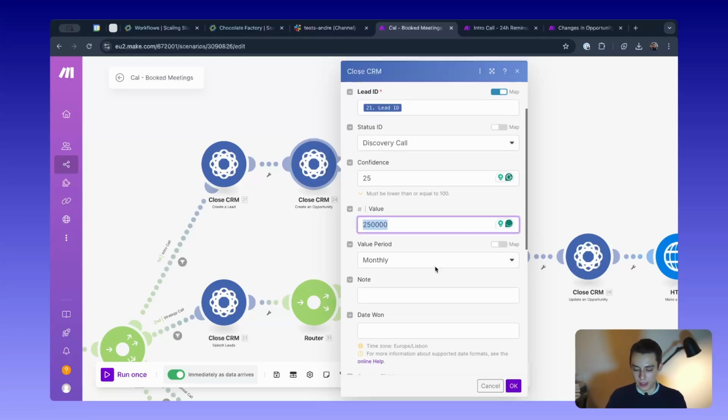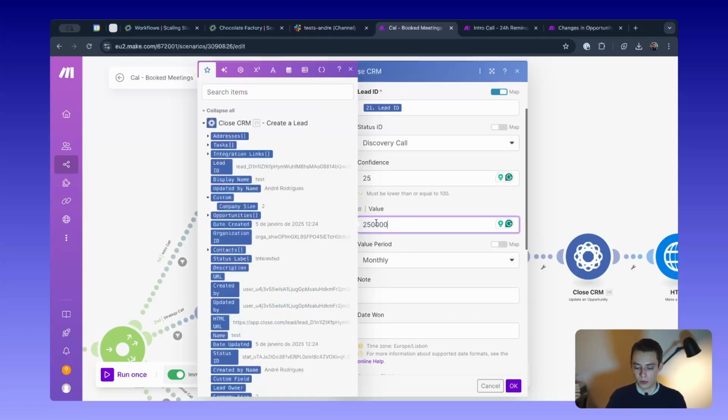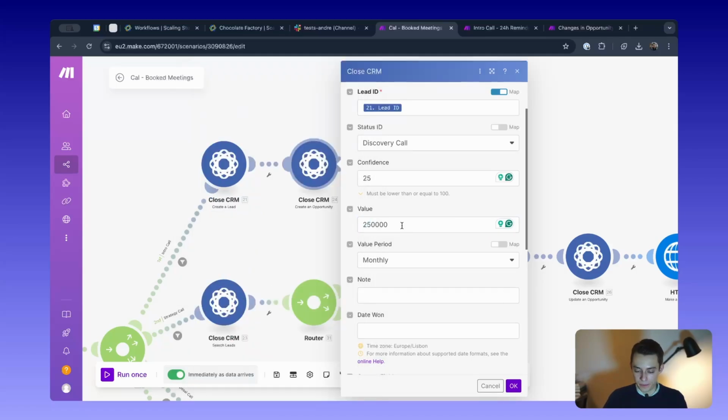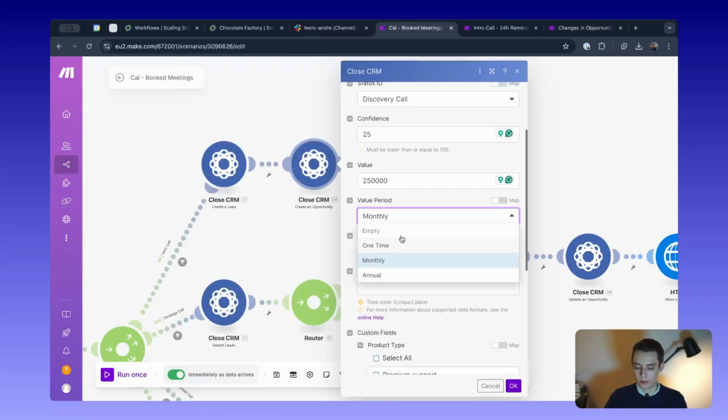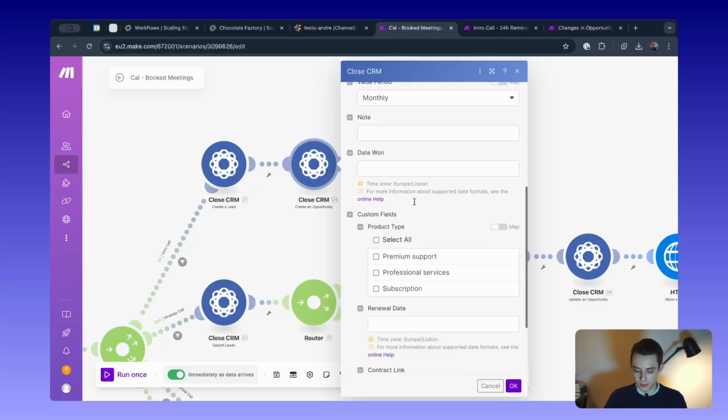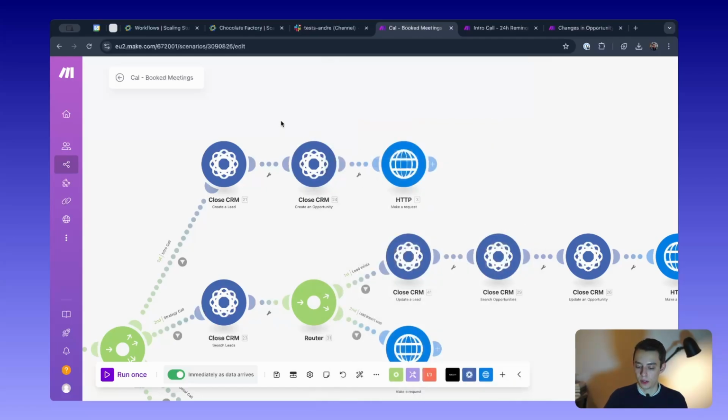And then the value. So we have here, it's average 2,500 monthly, but in Close, you have to add these 2 zeros to pass it as 2,500. Otherwise, it would be just $25 or euros or whatever currency you're using. We put the value as periods, but you can put whatever it is, one time, annual, doesn't matter. And that's it for the opportunity.